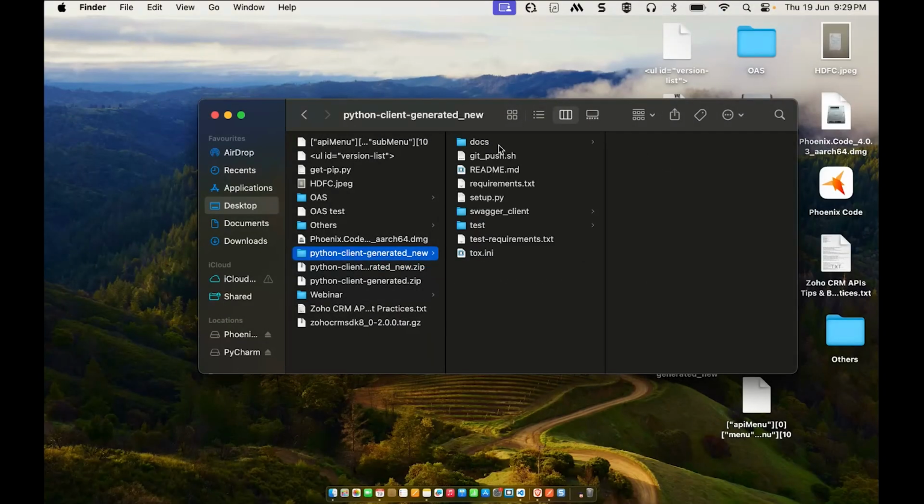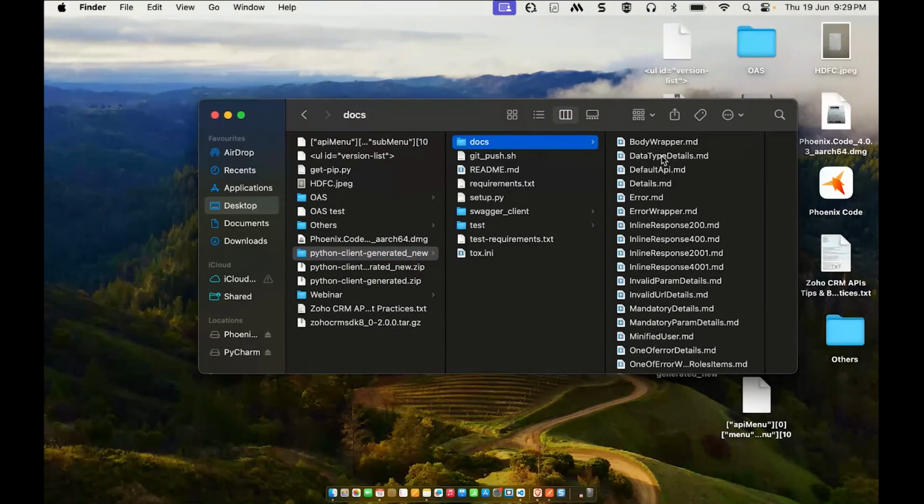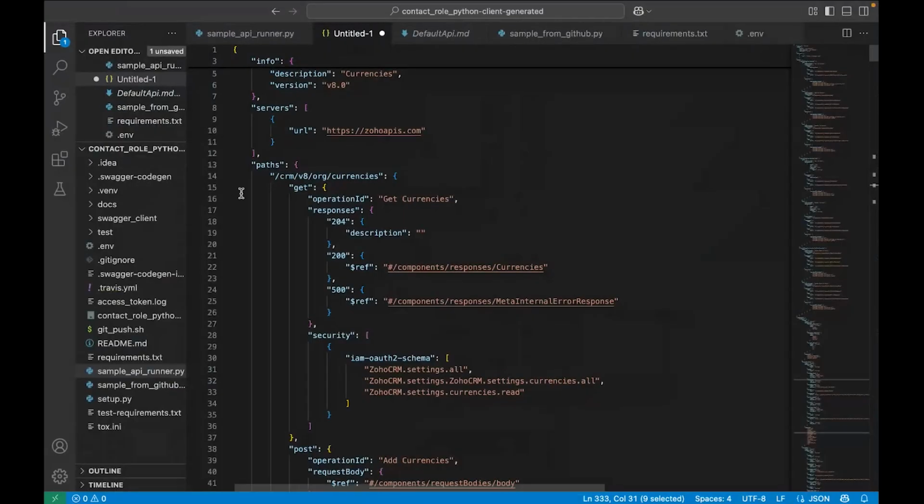So here you can see I have the required specifications for the roles API. So you can open this in your IDE. So I have contact roles here, which is already open. Under contact roles, you can see we have different files that we need. We have the requirements.txt, the test requirements.txt, the README file, etc.